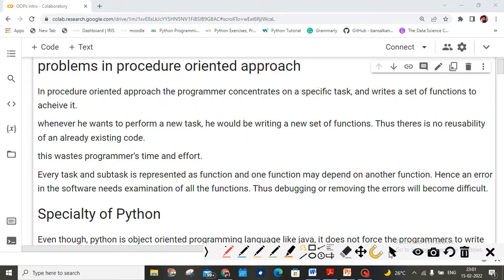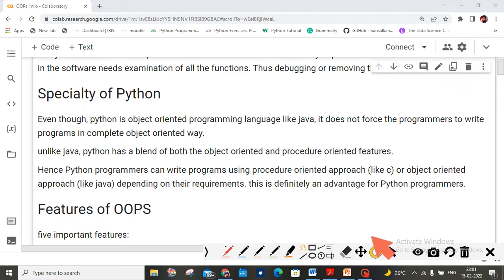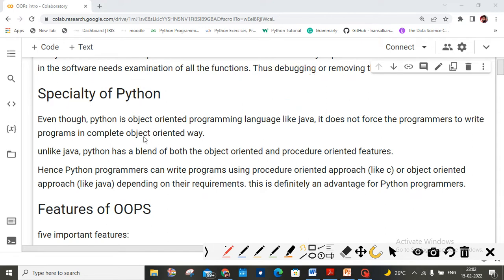then what is the speciality of Python? Java is there for object oriented programming. For the OOPS concept, Java is there and C++ is there. Then what is the speciality of Python in OOPS? Is Python object oriented programming, or is it procedure oriented programming?